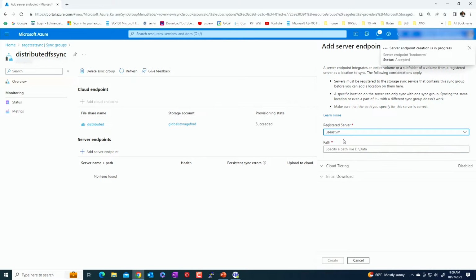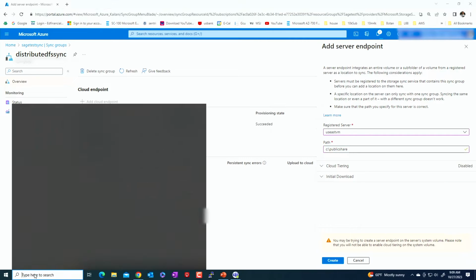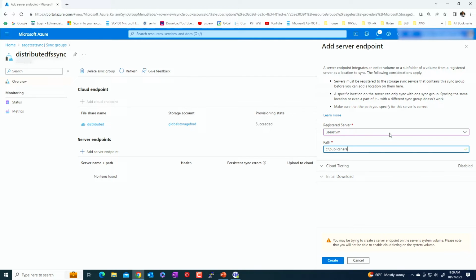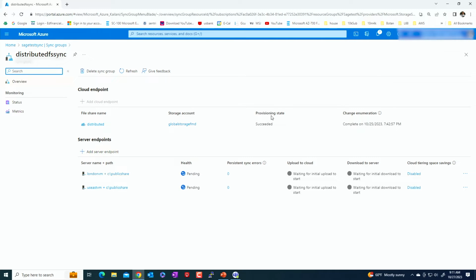So, and this is going to be for the East US, and I call the share the same, so the path is exactly the same, public share. And just for... so create. In the meantime, it says that is pending and waiting for initial upload to start.